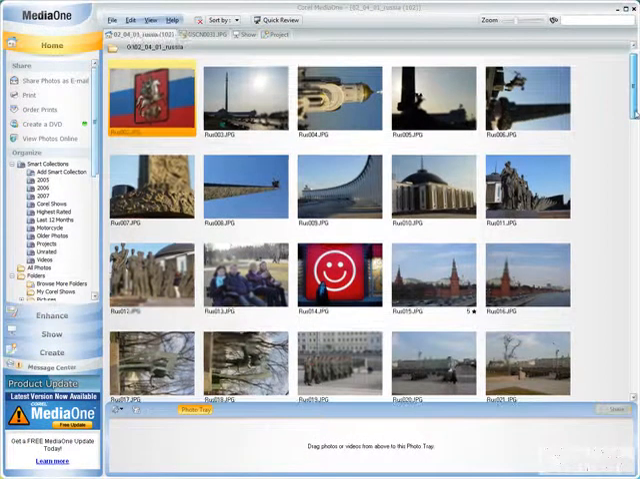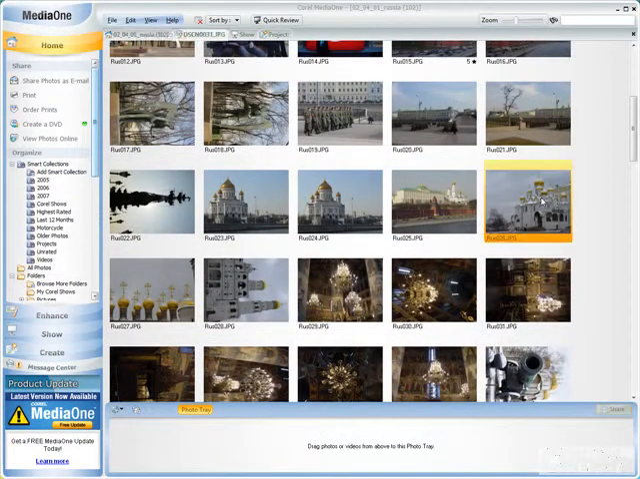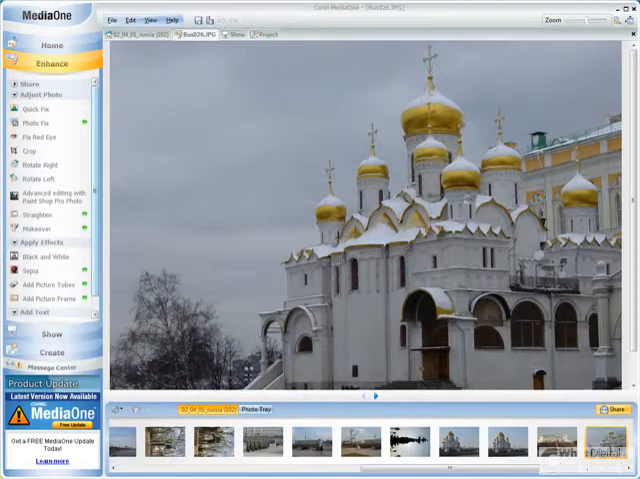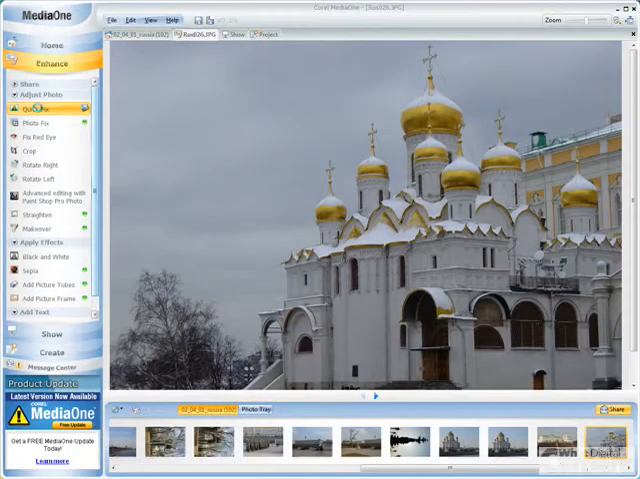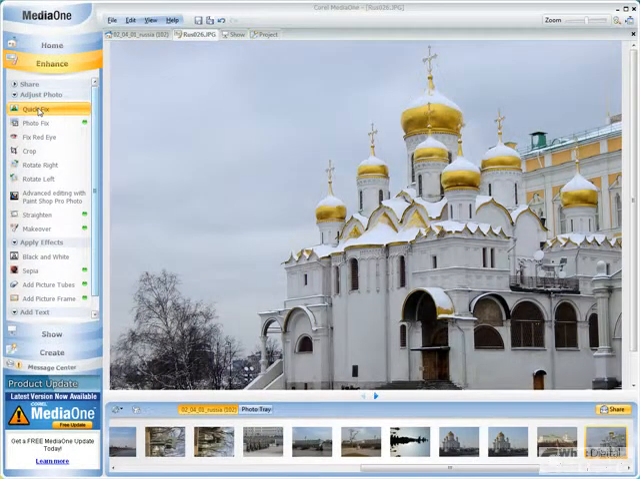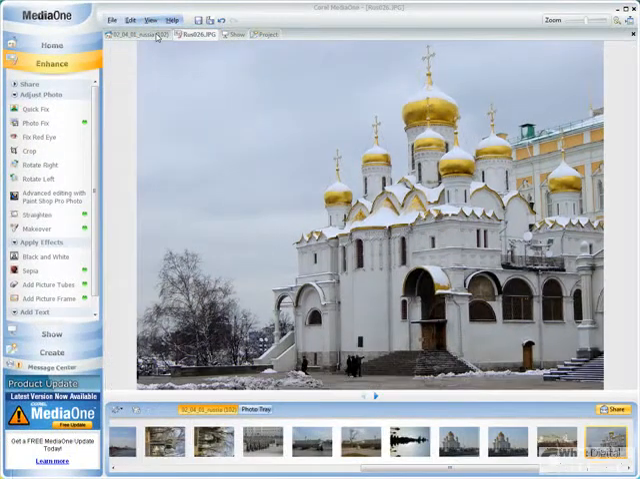Let's look at Enhance then. I'll click on a photo of one of the Kremlin cathedrals, which automatically brings up the Enhance section. And we've a quick fix, which applies a number of treatments to the image, improving contrast, quite obviously. I'll just go to the View menu to zoom the shot so it actually fits in the window.